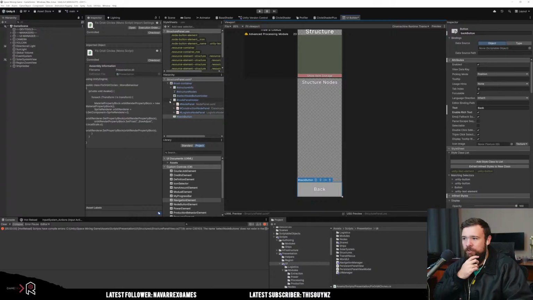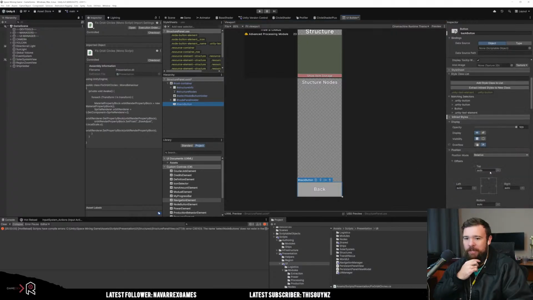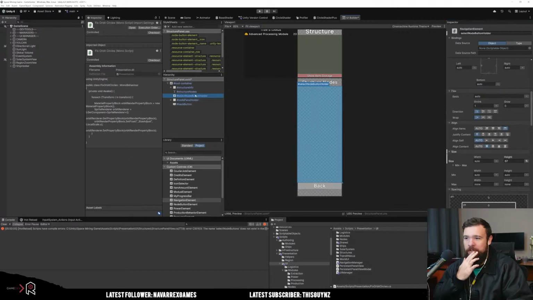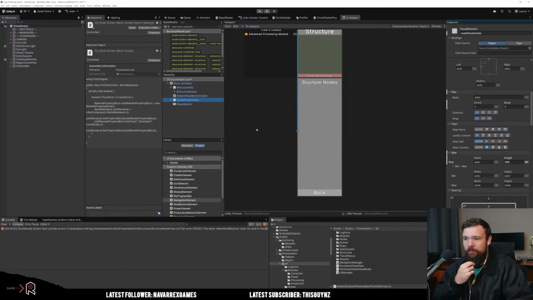No, I should make the back button a size and not allow it to grow. Back button, please stop your nonsense. Thank you very much. And then I should make this thing grow. That's better. We unset that. Now this node panel holder nonsense.